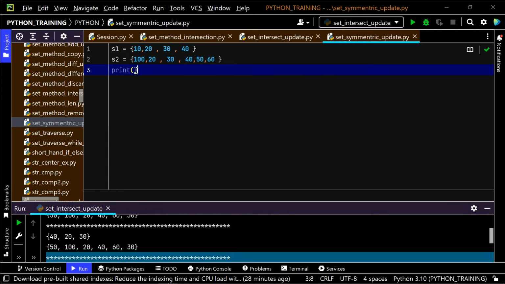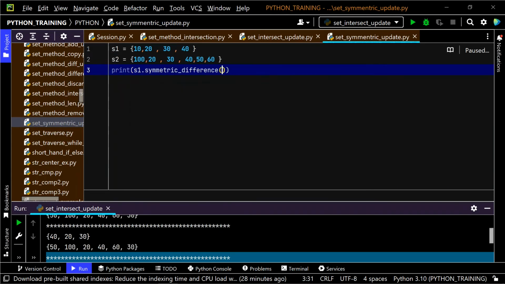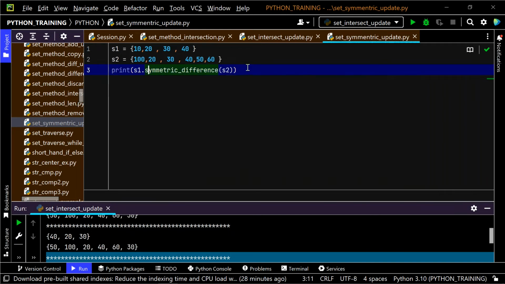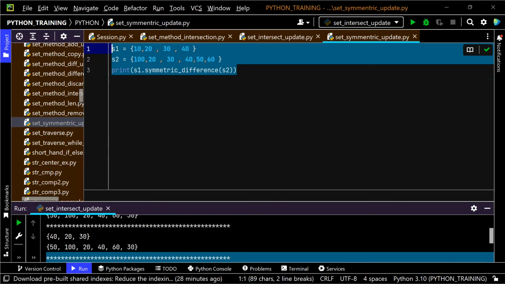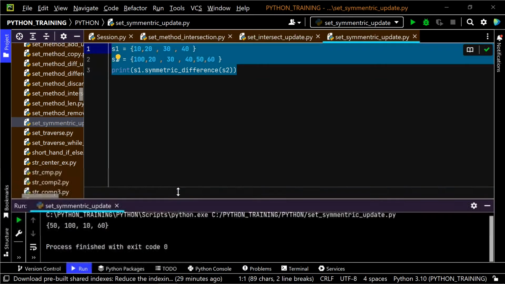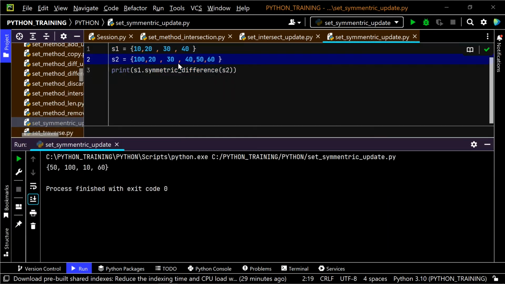But in case you want to know what is the symmetric difference, you can definitely give s1 dot symmetric difference of s2. So what symmetric difference does, just focus on it: it returns the symmetric difference between two sets. The question is, what is symmetric difference? If you don't know, let us see what it is returning. Guys, remember it returns the unique items, the items which are not common.